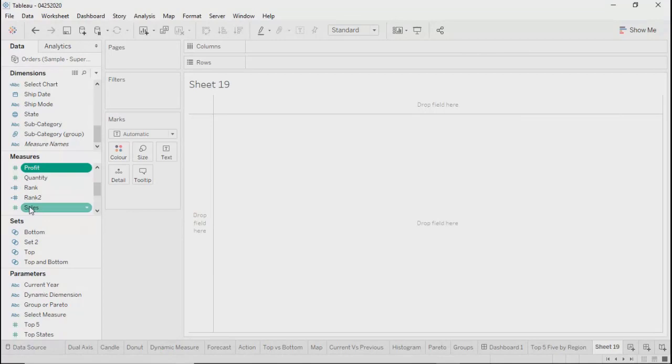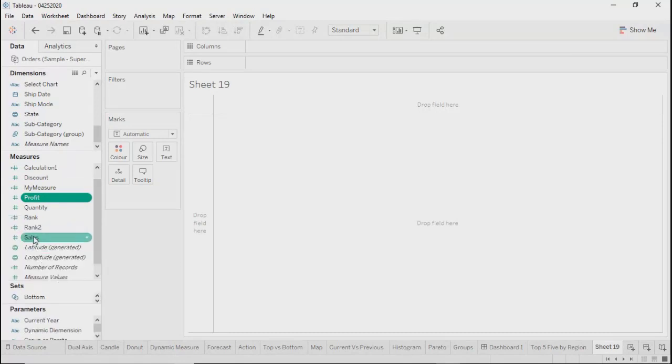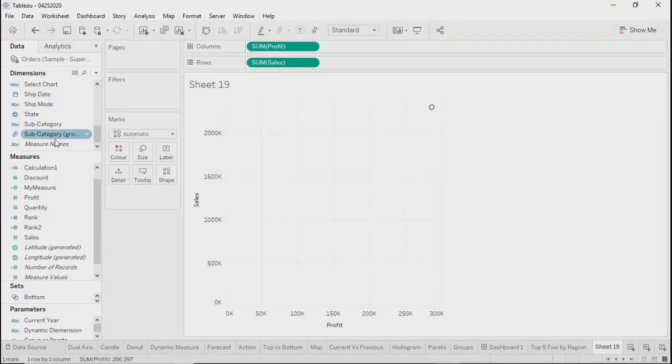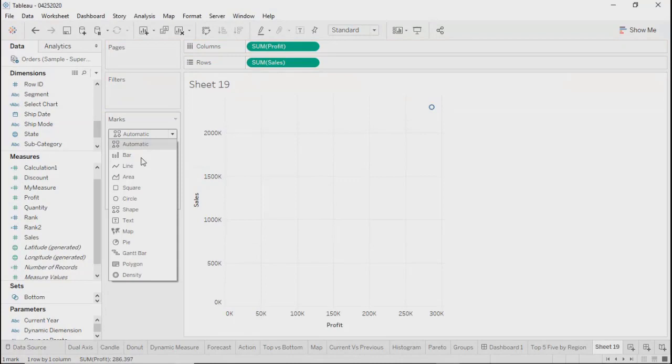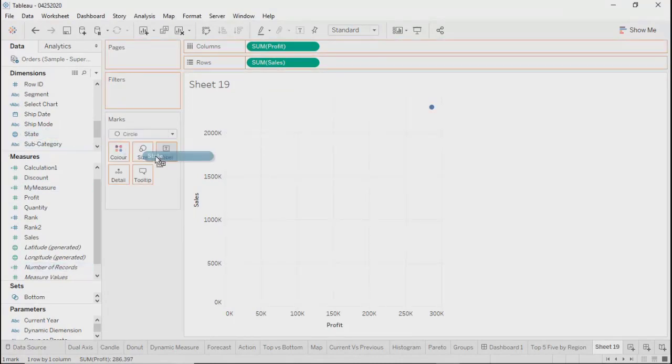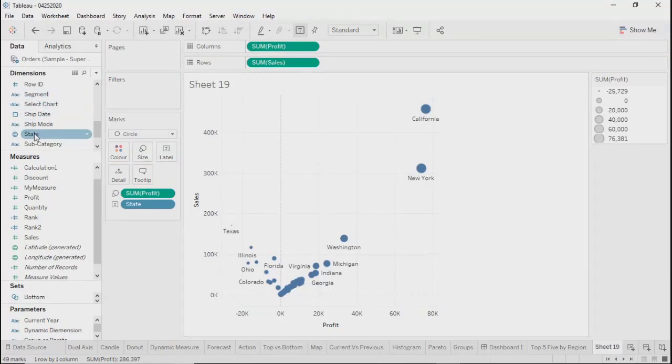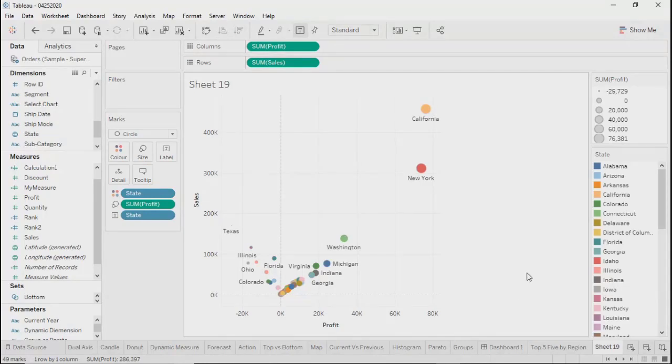Let me just show one thing. I'll create one scatter plot here. So I have sales, we'll take profit, and then I'll just drag a few components, maybe states only. Let's say state, and I will drag it on shapes. Let's drag it on circle. Okay, so over here, let me put it by profit, color by state.